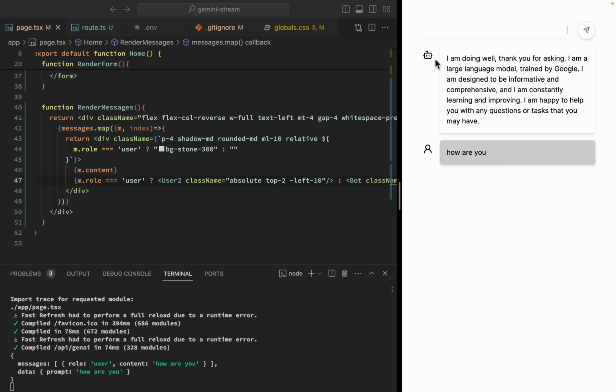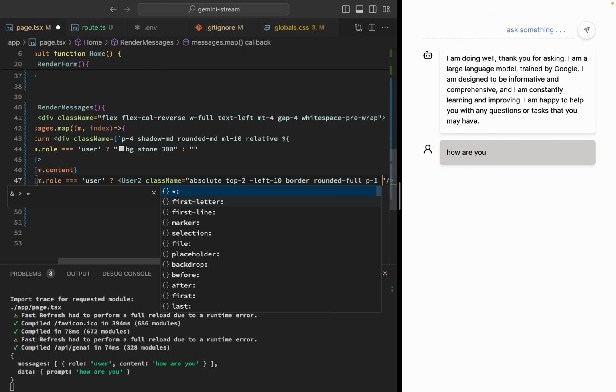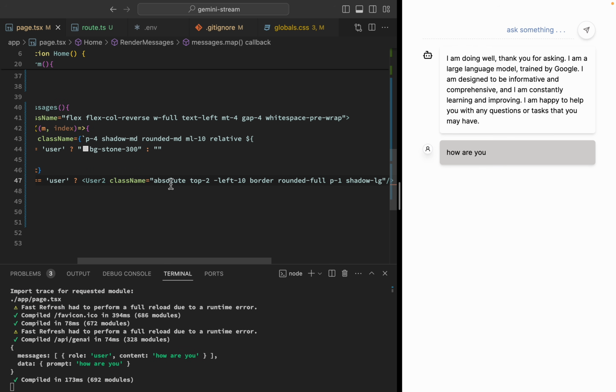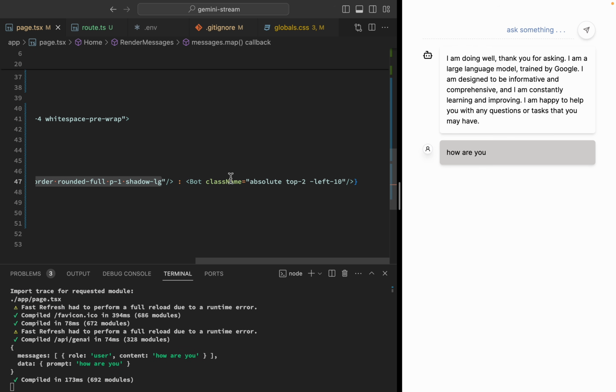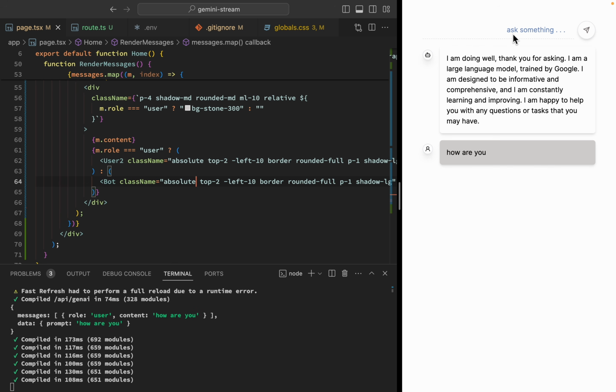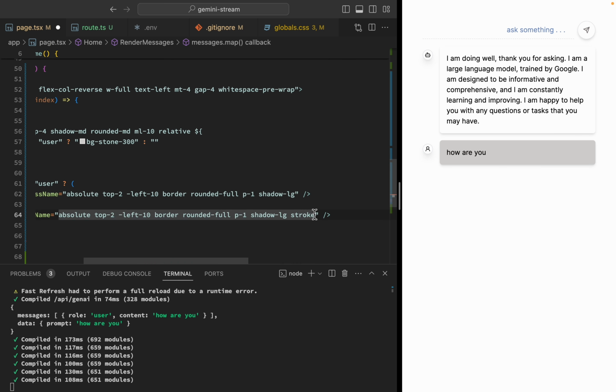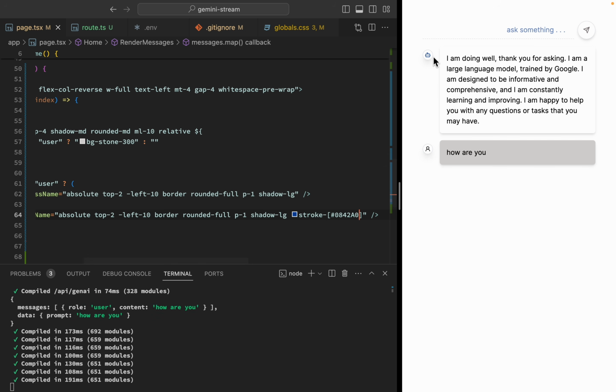So let me give some little bit more styling to this. I'm going to give it a rounded border, so I'm going to say border rounded full, padding of 1, and give it a shadow large, and I'm going to give the bot the same class names. I think I missed the absolute here. And for the bot, I'm going to give it the same blue color, so I'm going to say stroke, and this is the blue color that we used. So this is how you can define specific values. You can specify using the square brackets. So inside that I'm going to write hashtag and then that hex code. So that is how the bot will have a slightly blue stroke color.